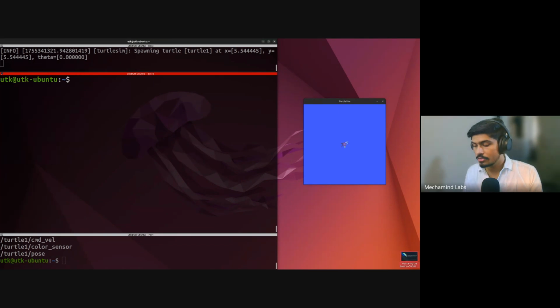Again, how will I know what is inside the pose topic? For that, I will do ros2 topic info. I want to see the interface type of the pose topic. If I press enter, we will see that the interface type of the pose topic is turtlesim, from the messages package, it understands the pose message. Unlike cmd_vel, which only understood the twist message, this is different.